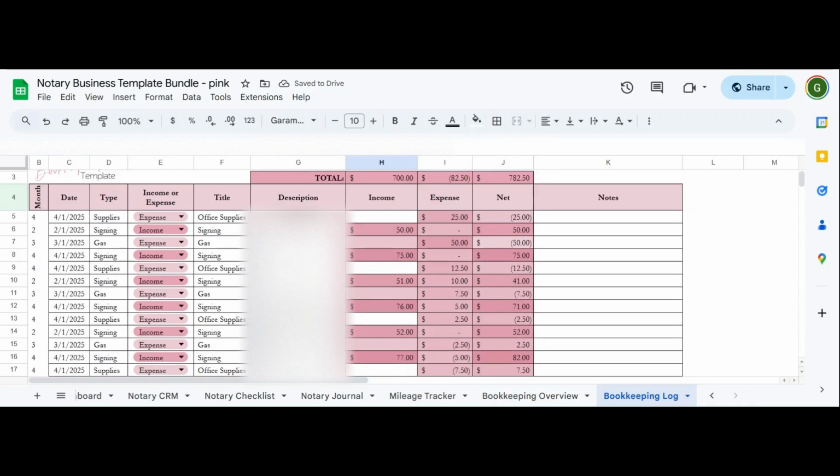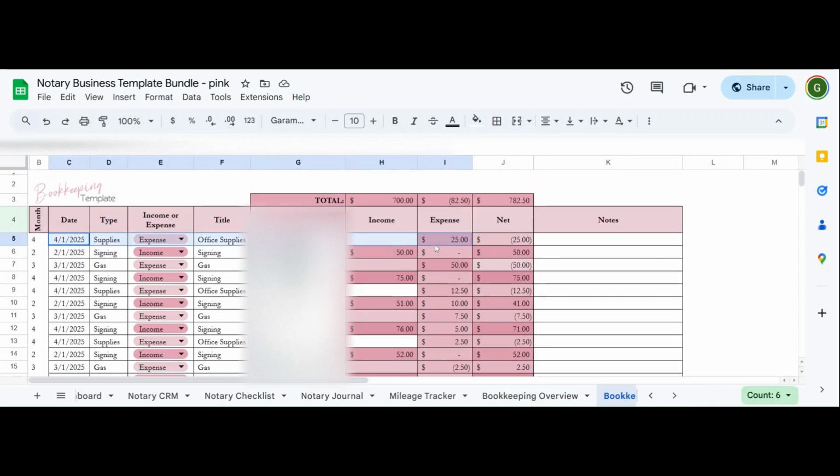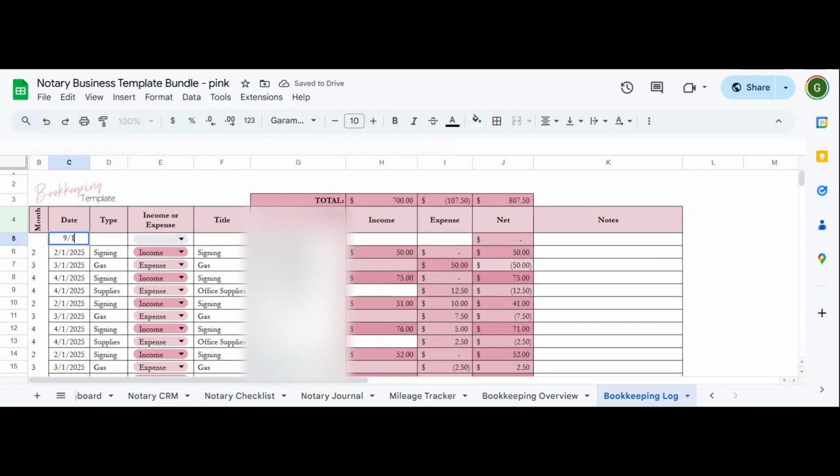This is where your bookkeeping log would be. So let's just highlight all of this here. So our date would be, say this is September, and then we had a signing. It's an income signing for Jane. And then we made $70. It'll show and add up to your total income here, your total expenses, and your net profit.